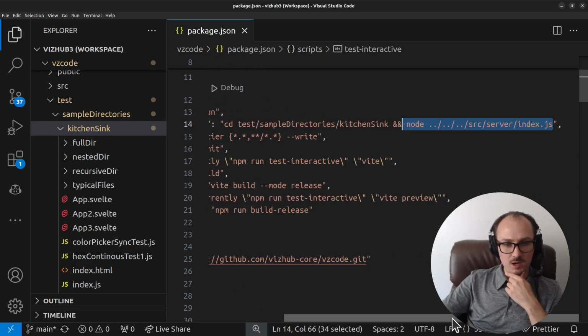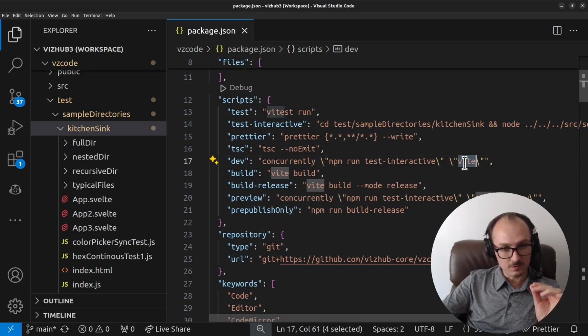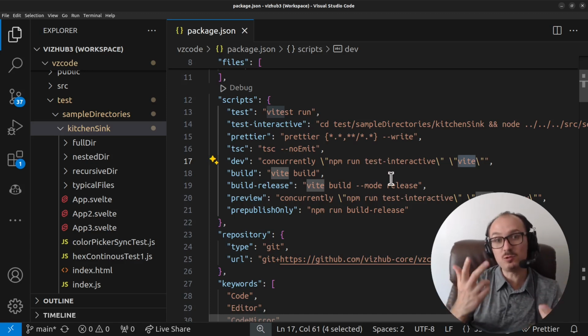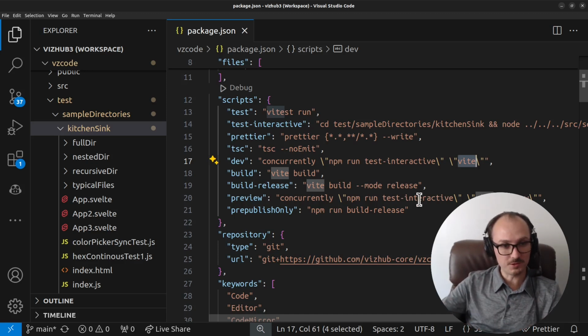So when you run npm run dev, it starts the server. And then it also starts Vite, the Vite dev server, which hosts the front end. And so there's actually two servers going. One is the VZCode server, which interacts with the file system, and then the other is the Vite dev tools.